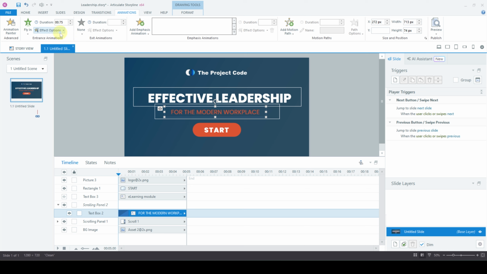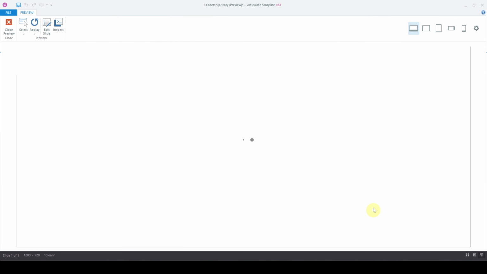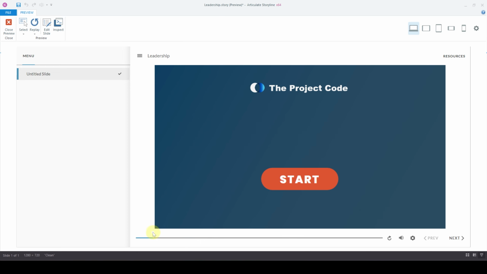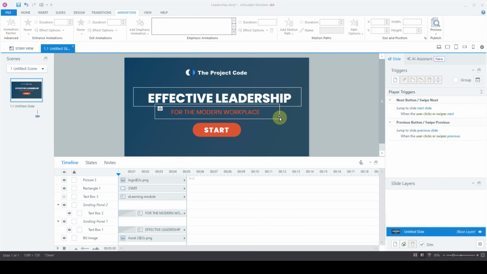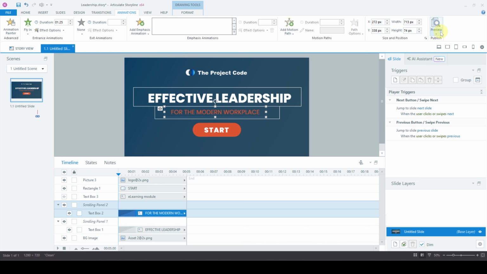Animate, fly in from top. Well, what did we do for the other one? How many seconds? 1.25. All right, 1.25. Let's preview and see. See that? Let's see how cool that looks. We just need to work on it a little bit more. We don't want it to overlap like that, so we're going to tighten that up. Let's bring it down a little bit, bring this up, and then preview.